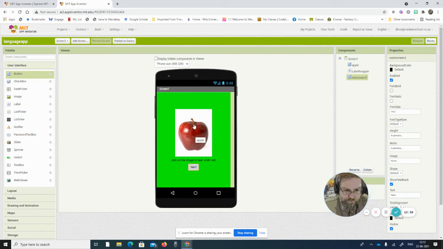If you've still got a button and it wouldn't upload a picture, don't worry about that. I've got a label telling me what to do, to click on the image, to hear the word apple spoken, and I've got a little button saying next. So if you imagine I'm learning a language, when I click on the apple and I'm learning Italian, it's going to say la mela. If I'm learning another language, it's going to tell me what apple is in that language.